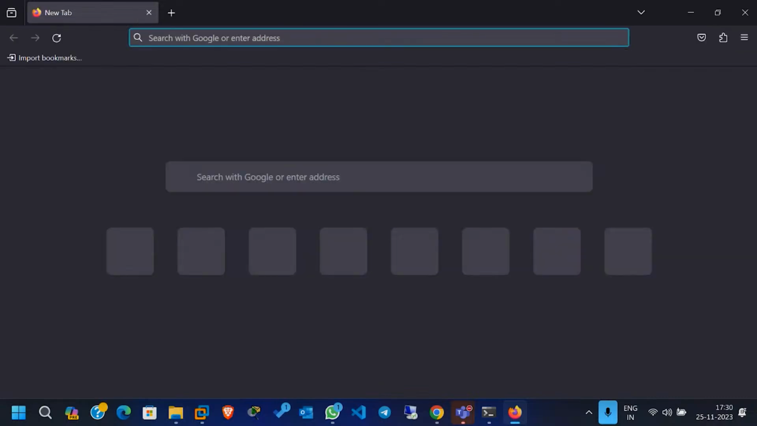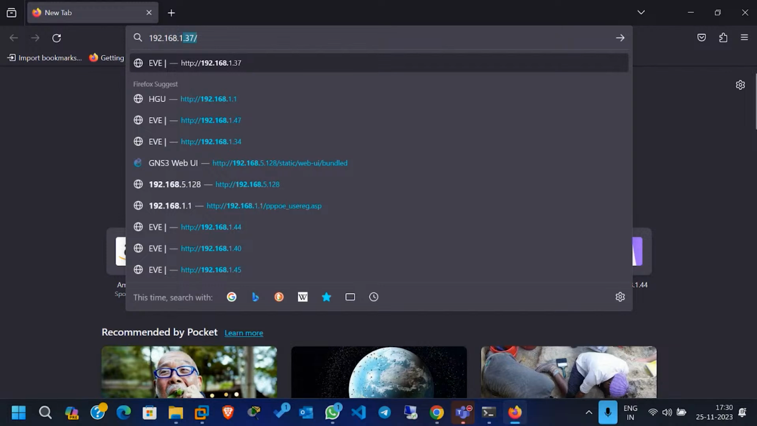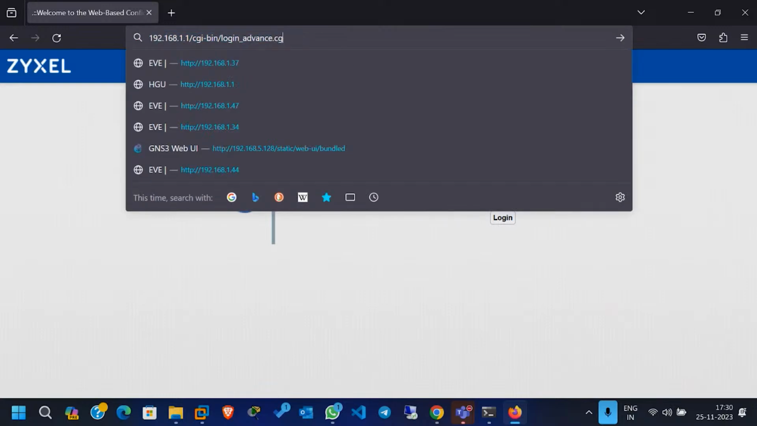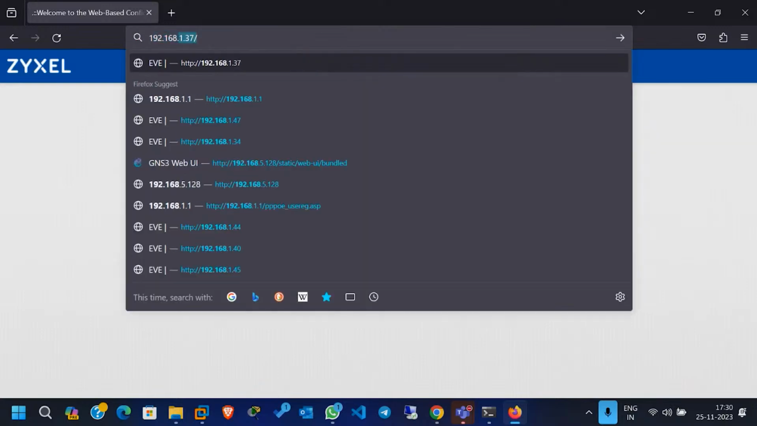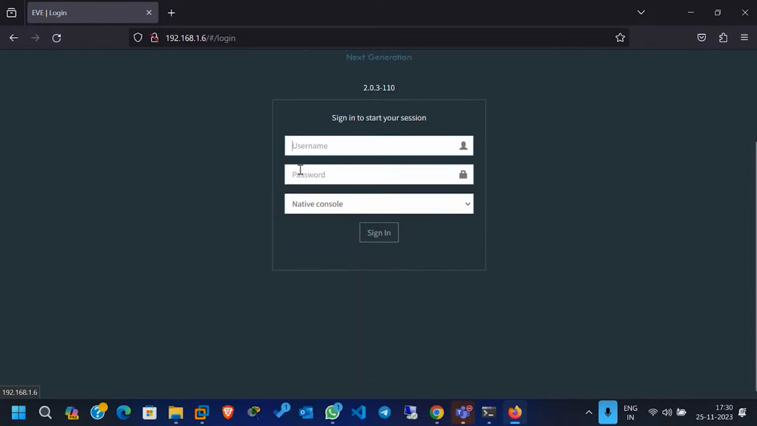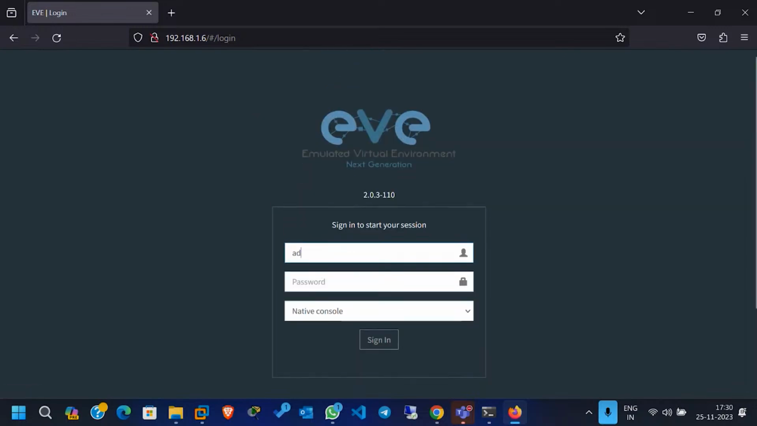The IP the EVNG machine is giving me is 192.168.1.6. So I need to enter 192.168.1.6. That's how the EVNG graphical user interface is going to come up on your Firefox. And over here, you just need to give the username as admin, and the password is going to be eve.